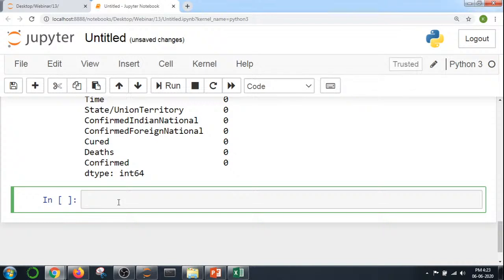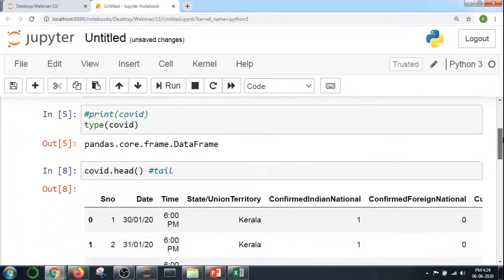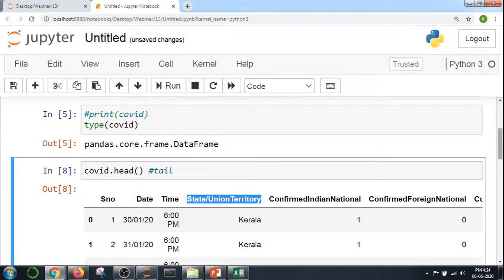Telangana is there, so I will predict for the Telangana state. For that purpose I will create one variable, and in that variable I am passing only the values for the state of Telangana. So from COVID, from the state and union territory column, I need to take only the state Telangana.